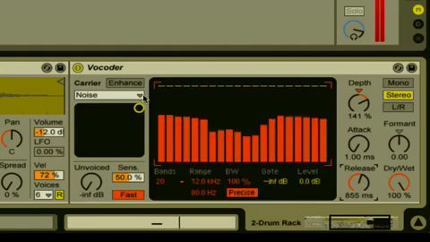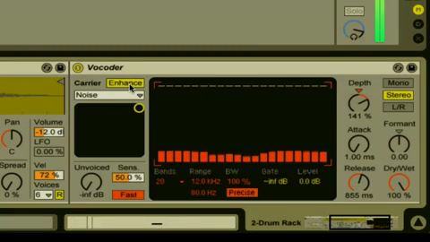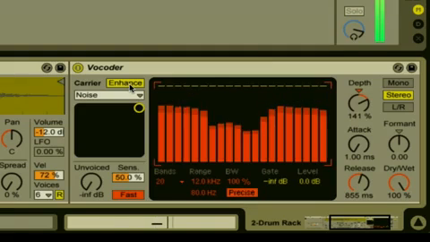So let's jump over to the carrier settings. And I'm just going to turn on enhance. And that's going to thicken and brighten up the sound a little bit. And I think it helps out.